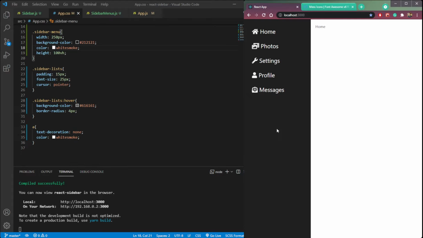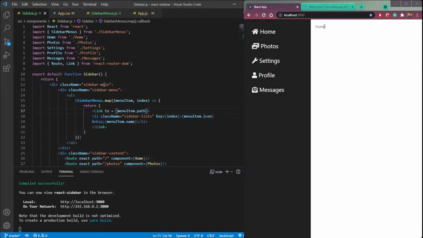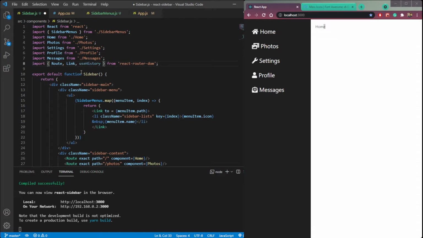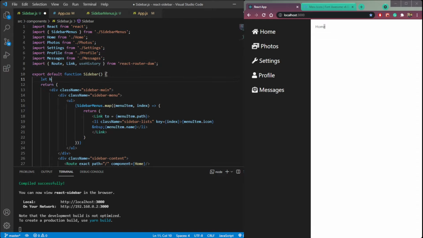Now let's create our active path class. Whenever we are on this home page or any other page, we can see we are getting this hover effect, but we need to make it active. So let's do that. Import useHistory from React Router. Then set the history to a variable. So let's say history equals useHistory.